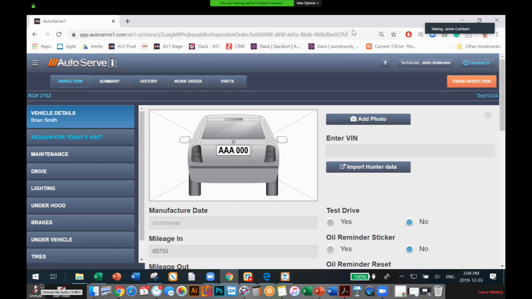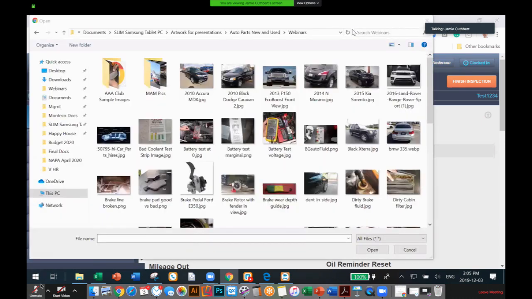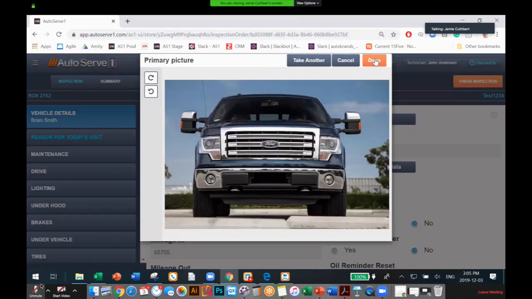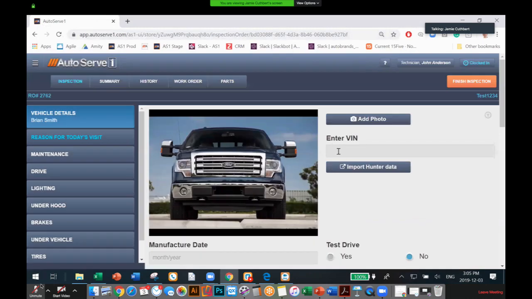So first thing we do is we just add a photo of the vehicle, and I'm just going to go grab some images for a sec. So just give me 20 seconds and I'll open up some images. Normally we would walk over to the vehicle and shoot a photo, but since I don't have a vehicle in front of me, I just have to borrow one here. There we go. Okay, so we snap a picture of the vehicle, and then as well we can import Hunter data if we have Hunter.